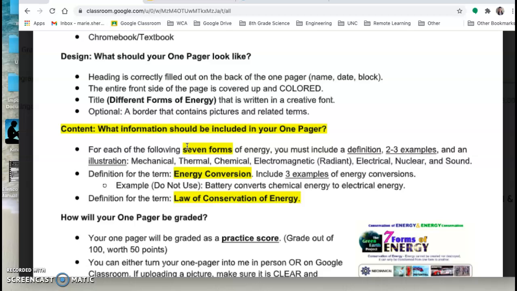For that example, a simple illustration can just be a battery, and if you're doing a digital one-pager, you can just find a picture online. Next, you'll want to include a definition for the term energy conversion. An energy conversion is simply when energy converts from one form to another. A really common example is that a battery is going to convert chemical energy to electrical energy. So you'll want to include that definition for energy conversion and then 3 examples of energy conversions. And there are so many. You will find that information within the text or online.